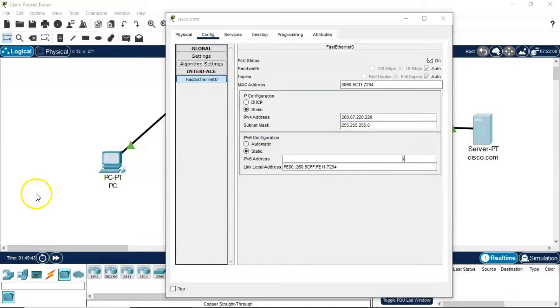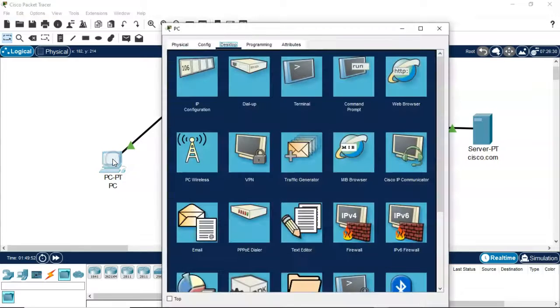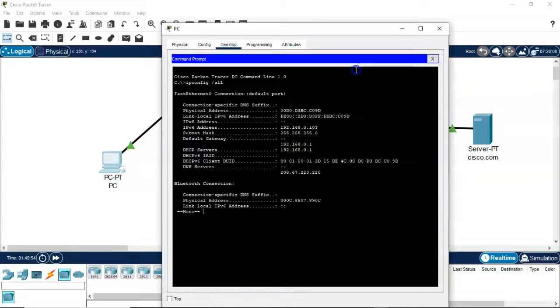We have now completed the configuration of our Cisco.com server. Let's go ahead and close out that window. And back on over here at our PC, go ahead and give that a double click. And we're going to bring up a command prompt.